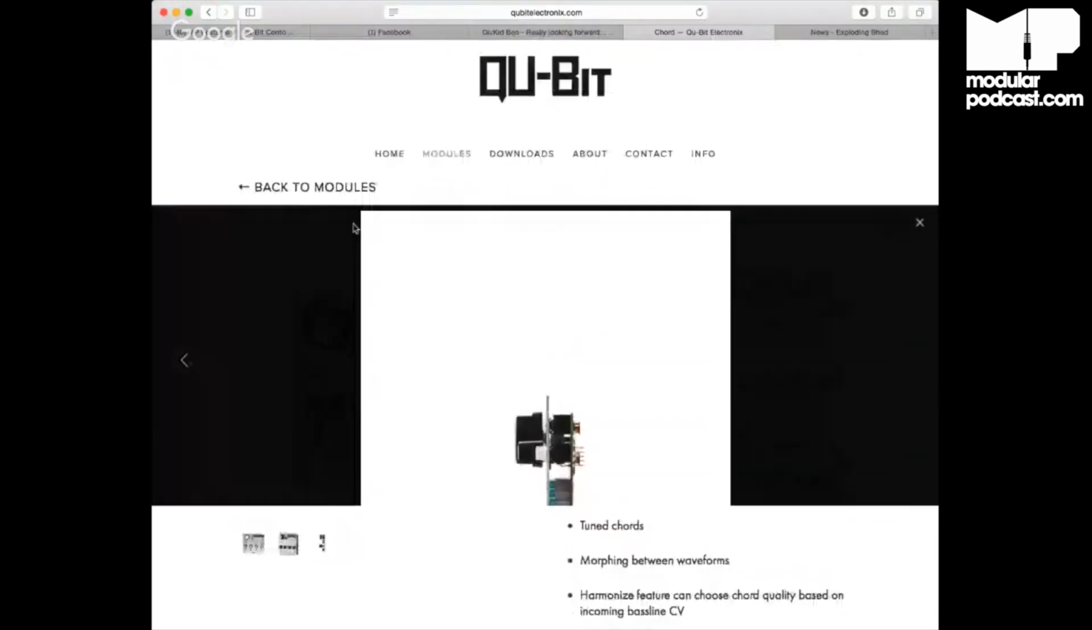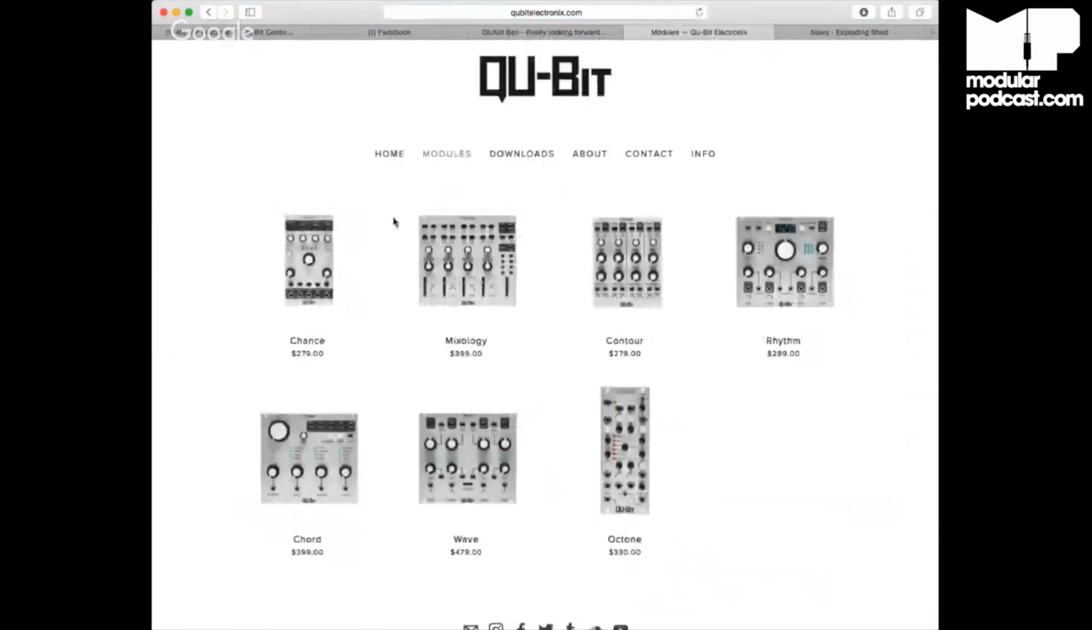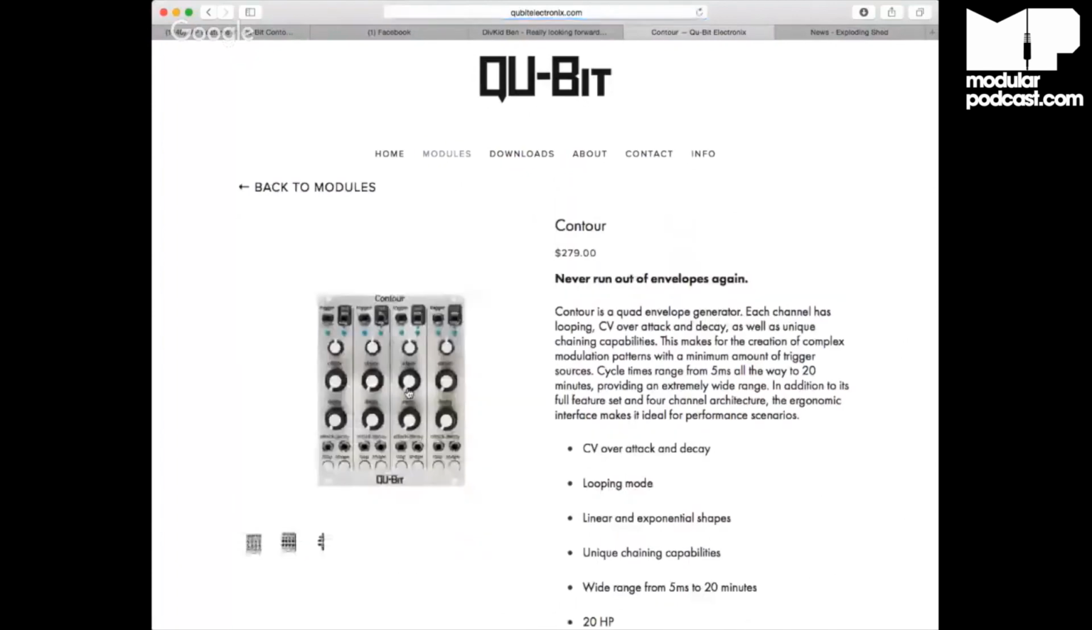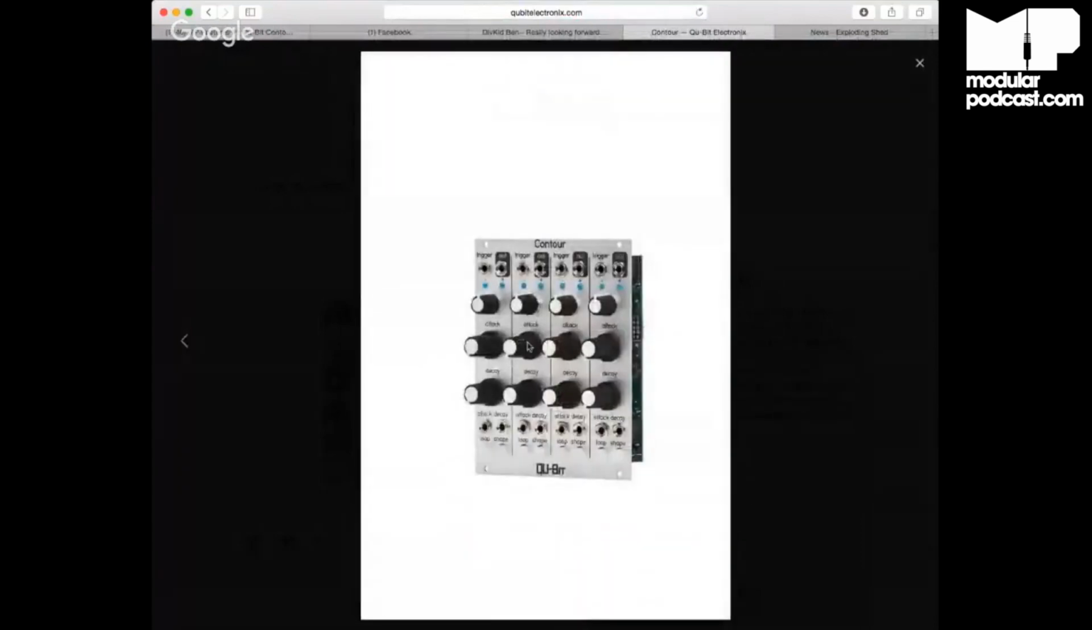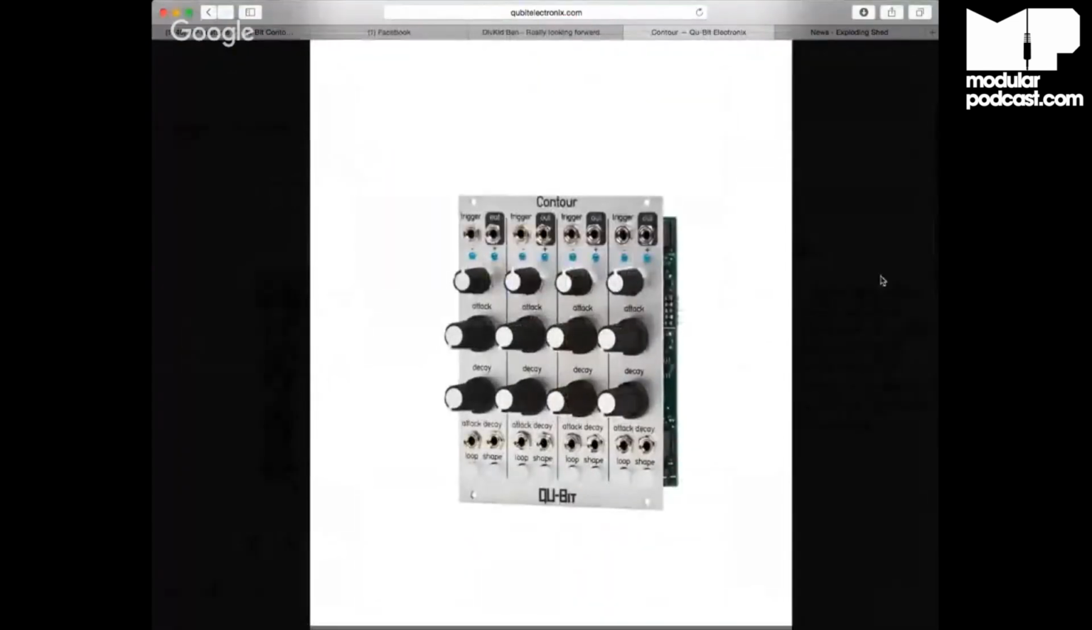And so that's where the quad architecture concept came from. The Chord has 4 individual outputs. The Contour has 4 individual envelopes. And then from there, it was all about refining and deciding what the key features for a single channel of the whole module would be. What do we have to have? What can we leave out for this particular implementation? And then working from there.